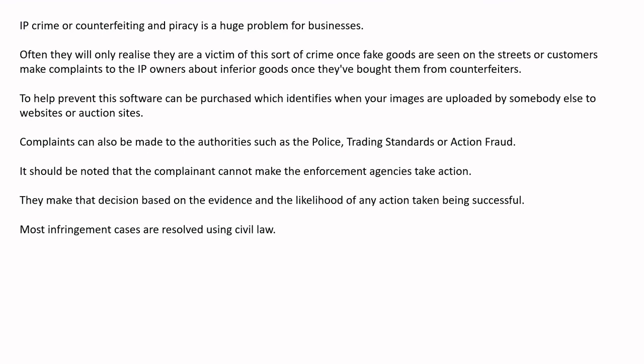You can make complaints to the police, Trading Standards, or Action Fraud, but making a complaint cannot make the enforcement agency take action. So they might decide that it's just simply not worth their hassle.